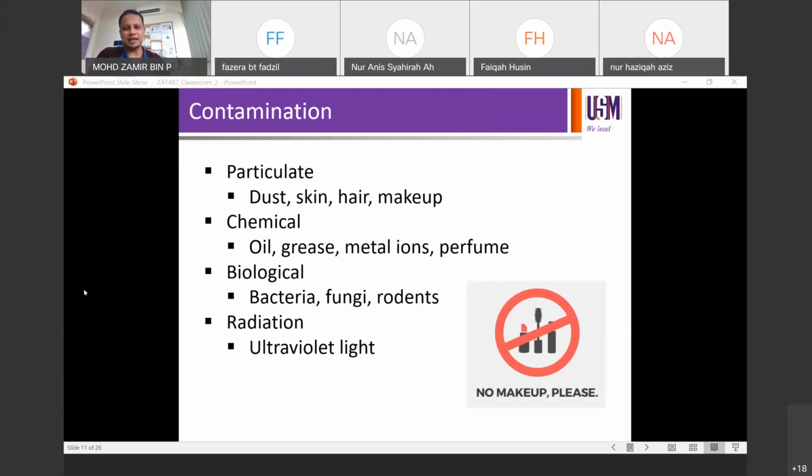It's coming from the skin, so from the hair. Just now we saw the video. So from the makeup as well, particles. If you wear foundation, there's a bit of dust as well. Powder, of course, dust. You can see that in the air, right? So chemicals, oil, grease, metal ions. In fact, metal ions as well. Perfume is a big no-no as well.